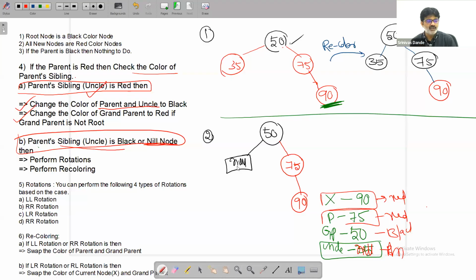Both are the same, right? Now, if the parent's sibling, the uncle, is black, you do the rotations. So we are not doing rotations all the time. Only when the uncle is black are we doing rotations. When the uncle is red, we are not doing rotations. So some rotations are reduced in the red black tree when you compare with AVL. So first do the rotation, then do the recoloring. Both are required.